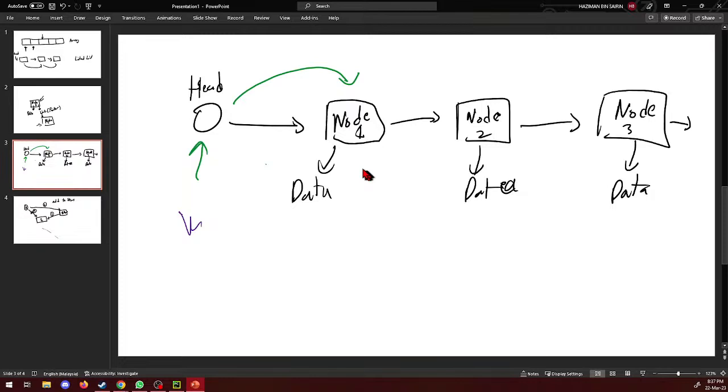We want to display it. We want to do some addition or subtraction. We want to do some checking. And then after we finish with the first node, we check the link. Hey, node number 1, do you have the next node after you? And node number 1 says, yes, I have. So now we go to the second node, and we do the same thing for the second node.